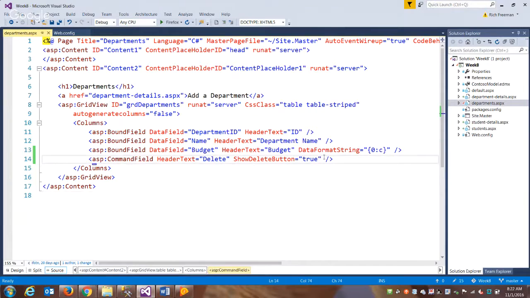So there's other things we could put in there. There's an edit button, insert, select. These are automatically built right into the grid.